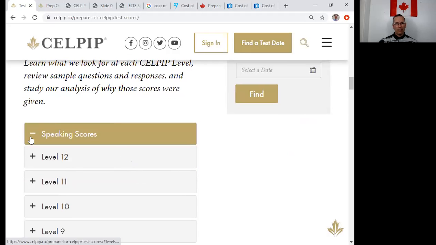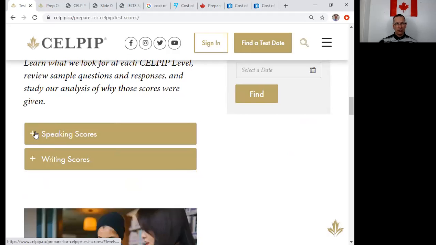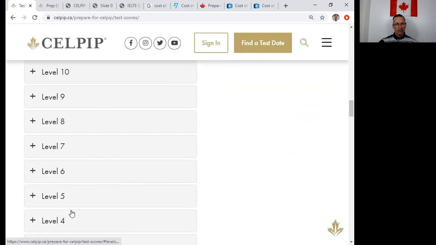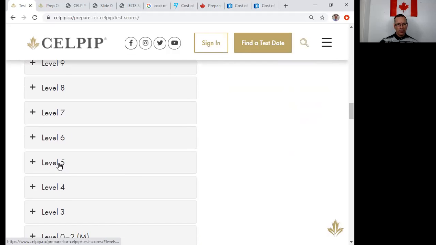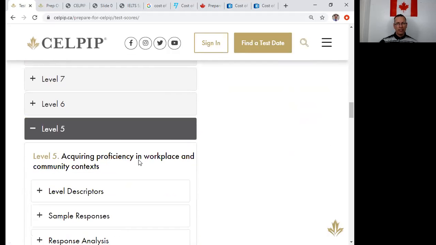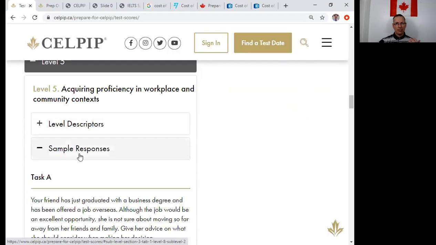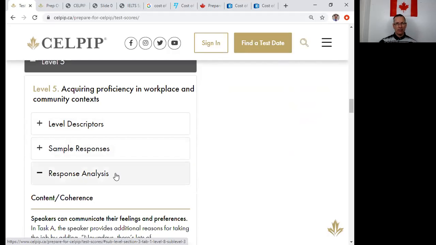And so here they have speaking and writing scores. Then they have the different levels, and under each level, so I'll just click on level 5. It has a description of what students can do at that level. It has some sample responses with some questions, and then it has a teacher's feedback on those questions.